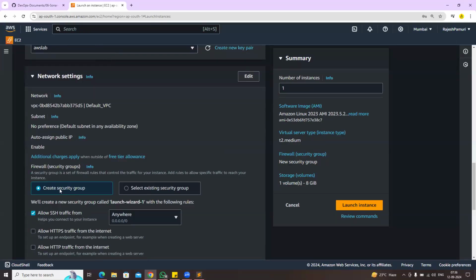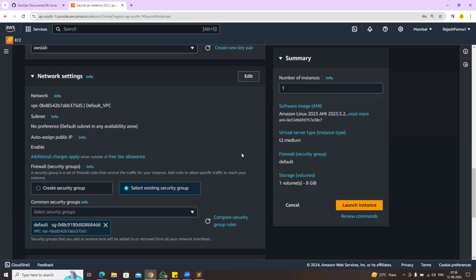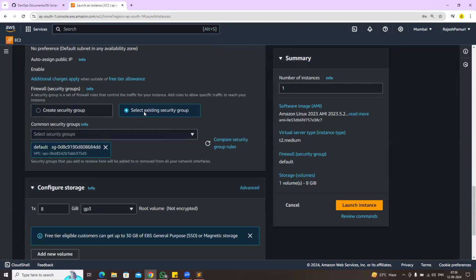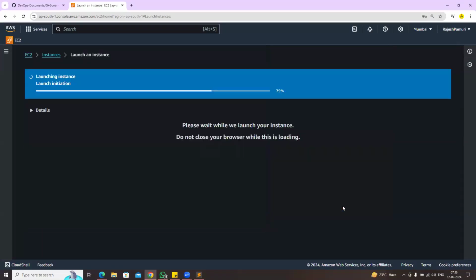This is the security group which is newly created. If you already have one, you can select the existing security group. I have my existing security group, so I am connecting to that. Then storage, by default 8 GB will come. The only thing is we are using a T2 medium Amazon Linux machine. Click on launch this machine.